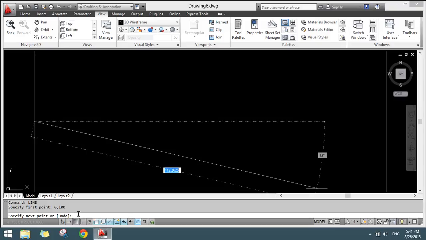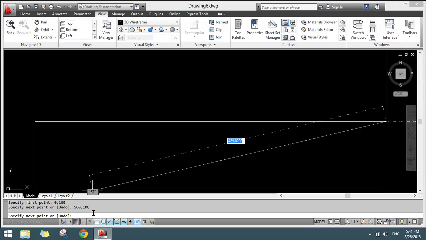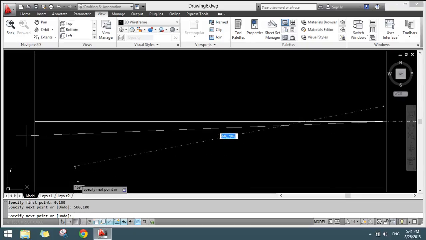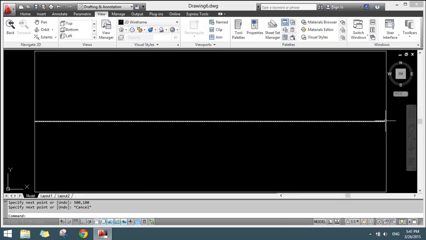Now for specifying the other point, you write 500. That's the x-axis, I mean the length of the rectangle, comma, 100. Specify next point. You write 500, 100, where 500 was the length and 100 was the y-axis coordinate. So now you have got a line starting from 0, 100 to 500, 100.